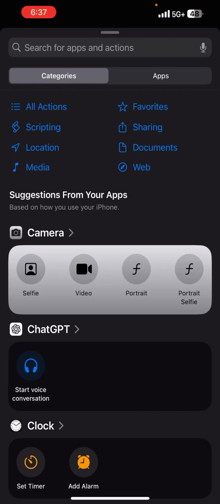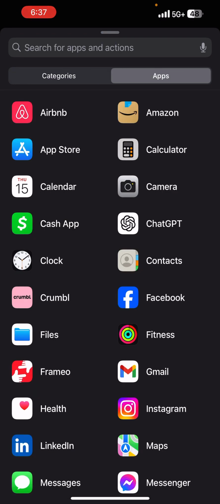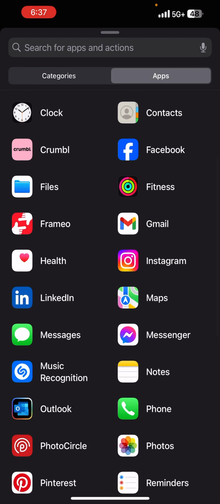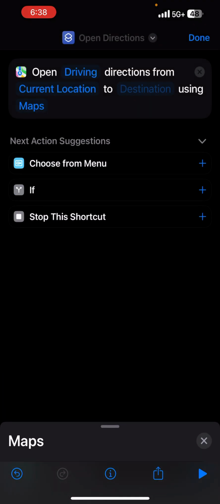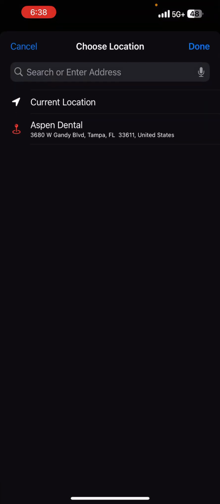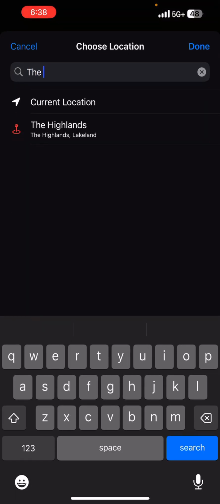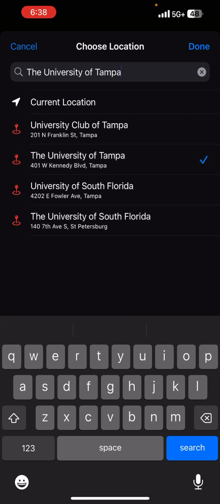You can see that there's a category side and an app side. The apps I need to use are the Maps app. When I click the Maps app, I'm going to select Open Directions, and there's lots of choices, but I'm going to select Open Directions. You'll notice that it gives me a prompt. Open driving directions from current location, which is going to be my workplace. It'll know I'm there, to, and then I'm going to hit the word destination, and I'm going to type in the University of Tampa. Done.